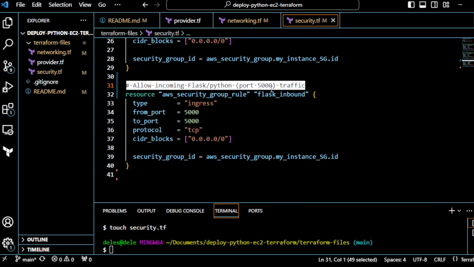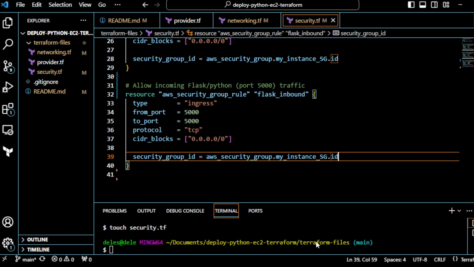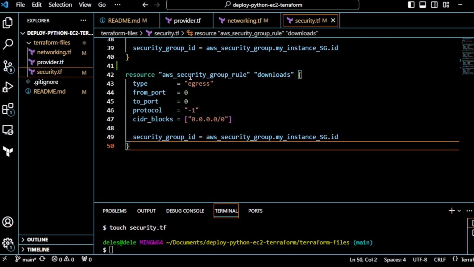Okay. Now the last one is for the Python Flask app. We need to open port 5000, which we've already exposed even in our Docker file. So port 5000, as you can see, is another ingress, Flask inbound. We've also linked it to the security group. So at the bottom, security group is equal to security group ID. So the rule has been linked to the group. We've opened port 5000, which is the default port for Flask Python.